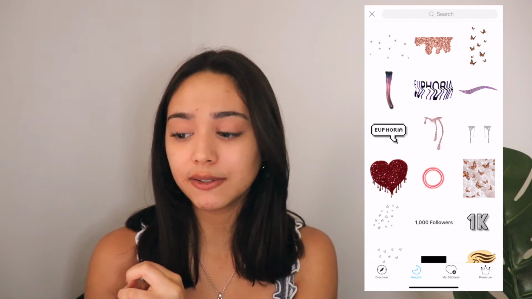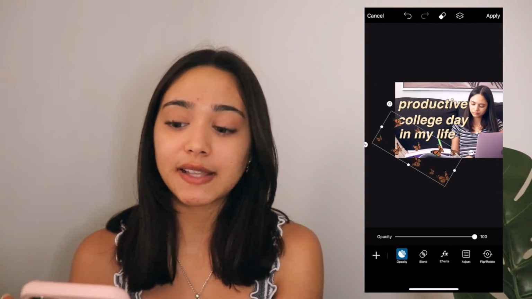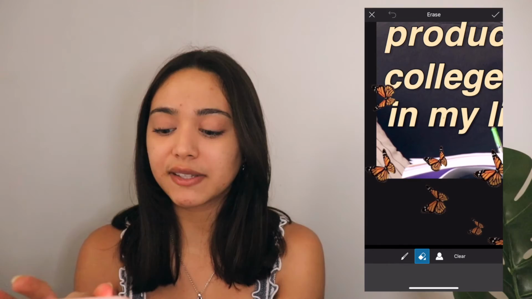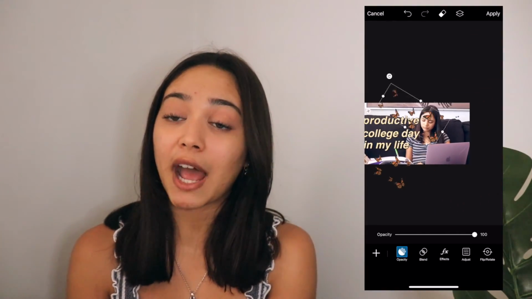So I go to my recents and then I click on the butterfly, and then I kind of just adjust the butterflies how I want it, twist it around, erase some butterflies that I don't want to put on there, and then I just try to make it look good until I'm pretty much happy with it. And then that's how I ended up with this picture.